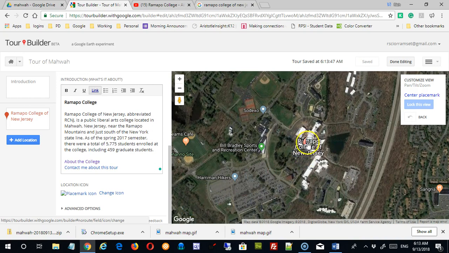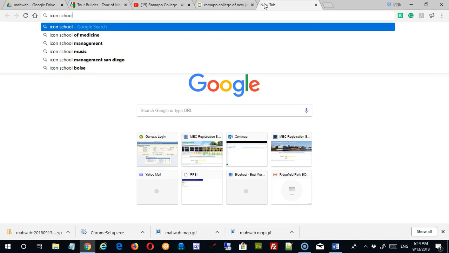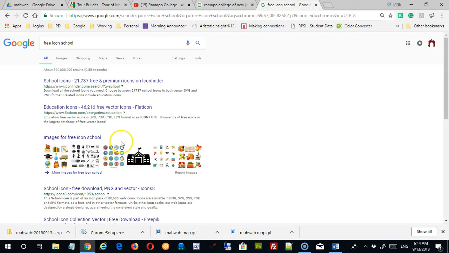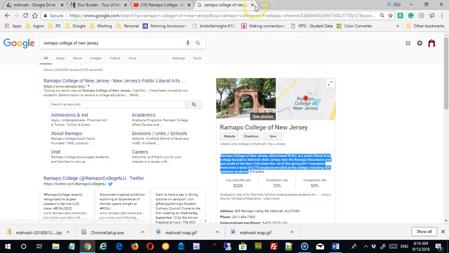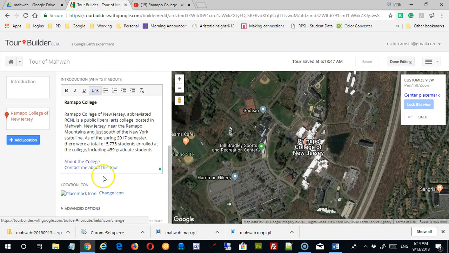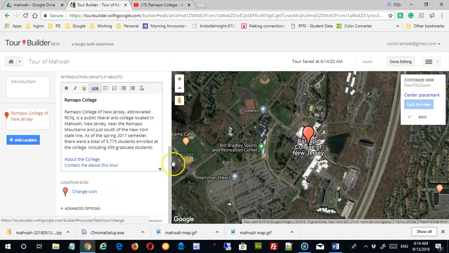Now you can see that that image didn't come out very well because it's not an icon. If you're going to use something like that, you want to find an image that will work. Let me just say free icon for school. You could find those images and download them, upload them to Google, and then use the URL. So if you want to go to that extent, you can. It's not absolutely necessary. So I'm just going to put it back in my regular icon.